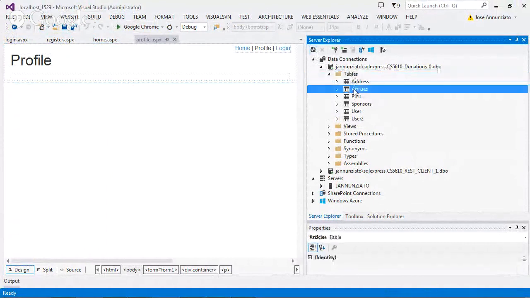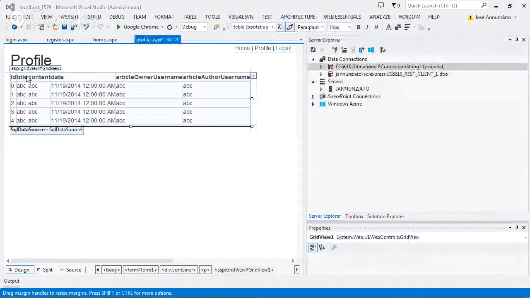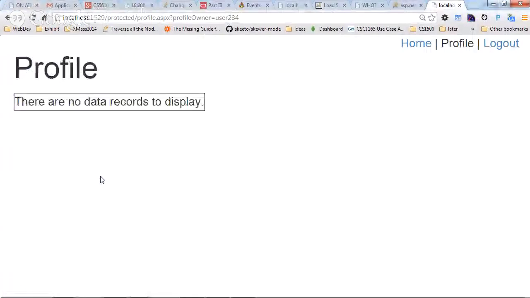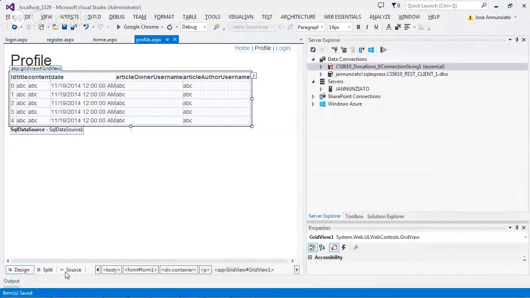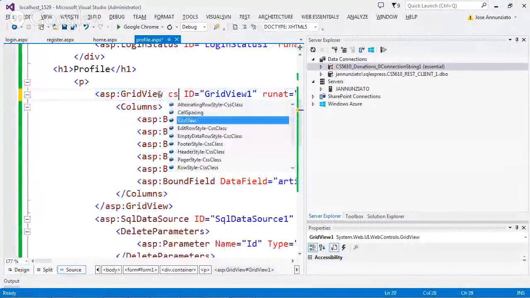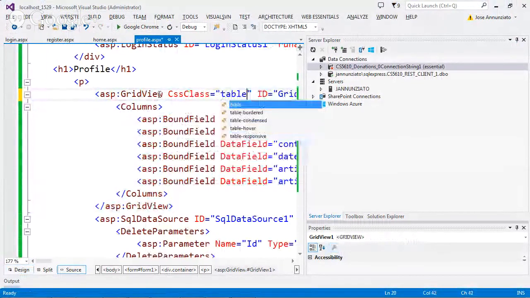and let's bring those articles in here. Obviously, the articles are going to be empty at first, right? I'm going to save that. If I go to my profile page, it's empty. There are no articles, right? Makes sense. Maybe we can style it to make it look a little prettier. Right? CSS equals table.